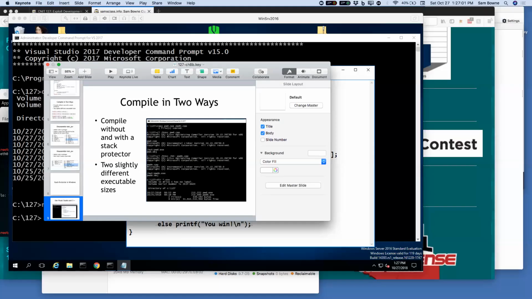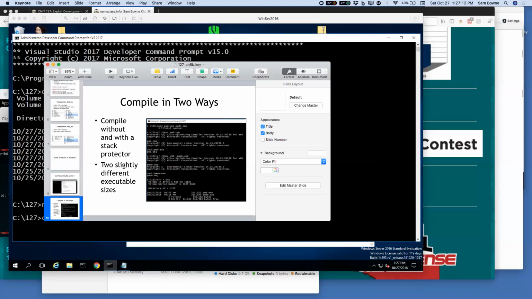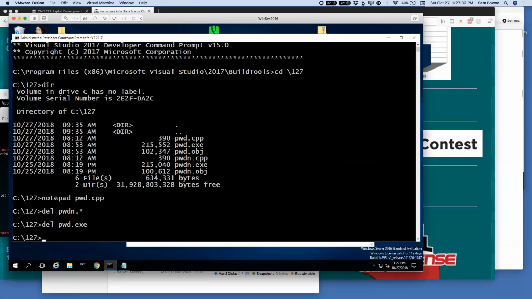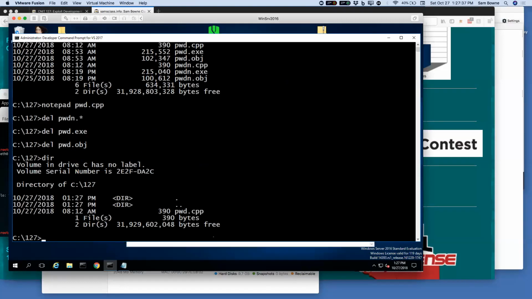So let's compile this normally, and you do it with this one here. It's probably in my up arrow list. Nope, okay. So it is CL /EHSC, okay. And you just give it the name of your file. First, let me remove all my old stuff. I'm going to delete pwdn.star, and then delete pwd.exe, and delete the object. Okay, now if I do dir, the only thing in here is pwd.cpp, which is that notepad file.